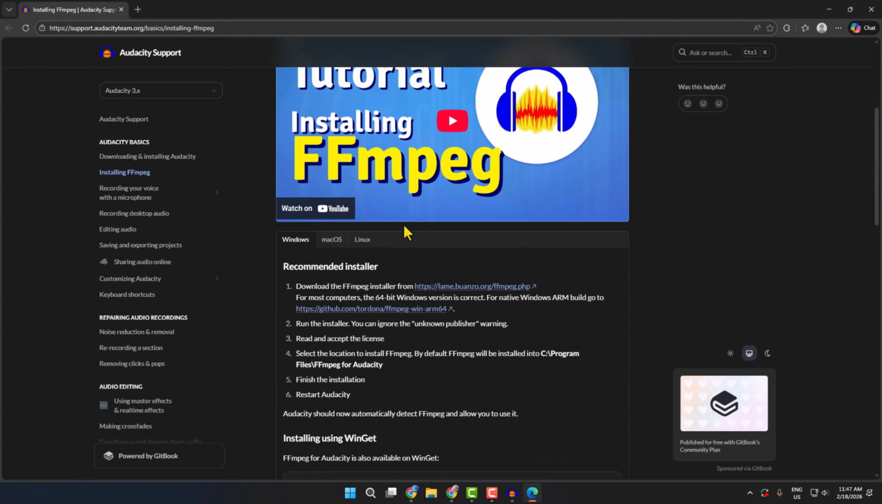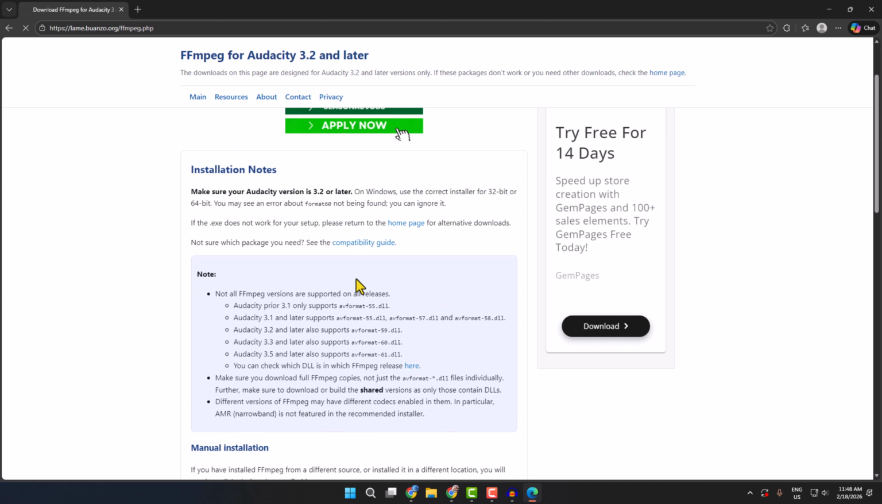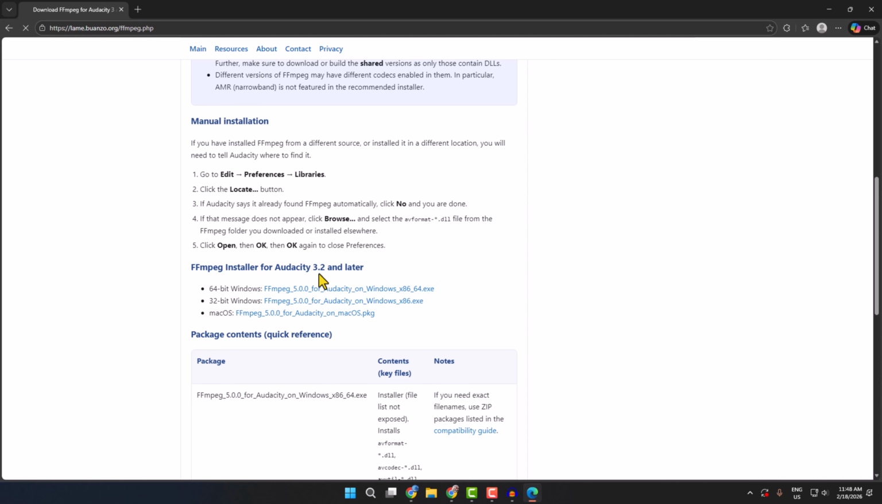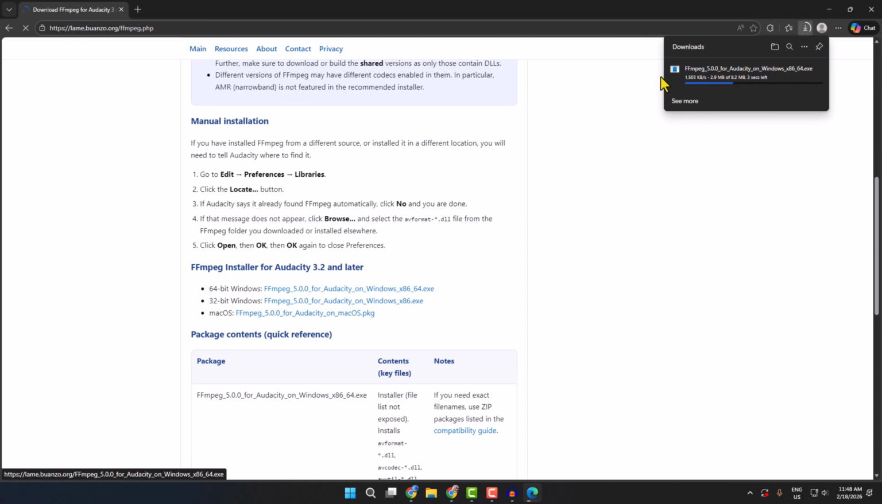In here, scroll down and select your computer operating system. I'm using a Windows computer, so I'm selecting Windows, and here we can see the download link. So all you need is to click on this download installer. In this page, scroll down and come to this section, and here I'm selecting 64-bit Windows exe to download. So just click on that.